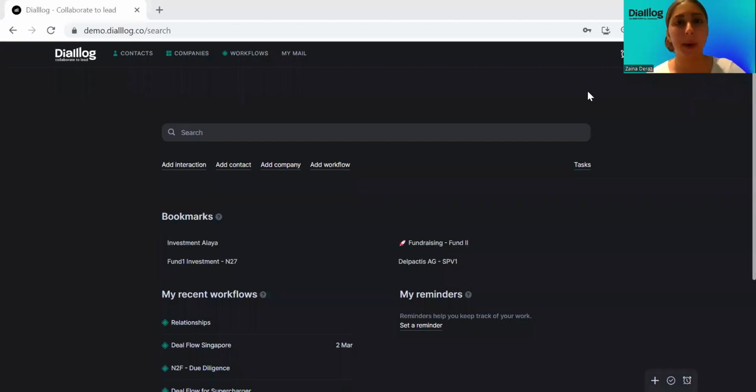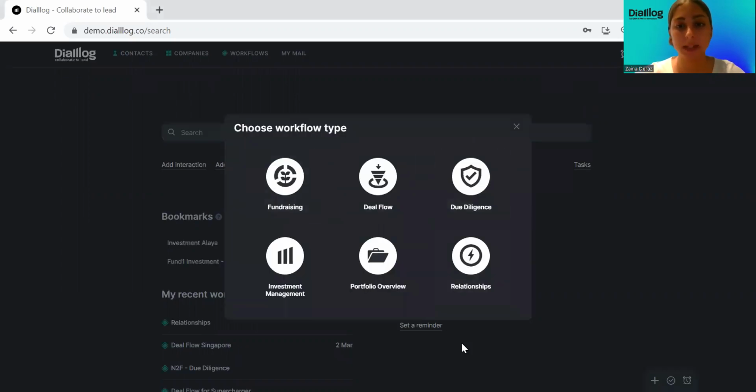Hi, today we're going to be taking a quick look at relationship workflows. If you remember looking at the different workflows, relationships is one of them. It's the last one over here. You can go ahead and create one if you don't already have an existing one.